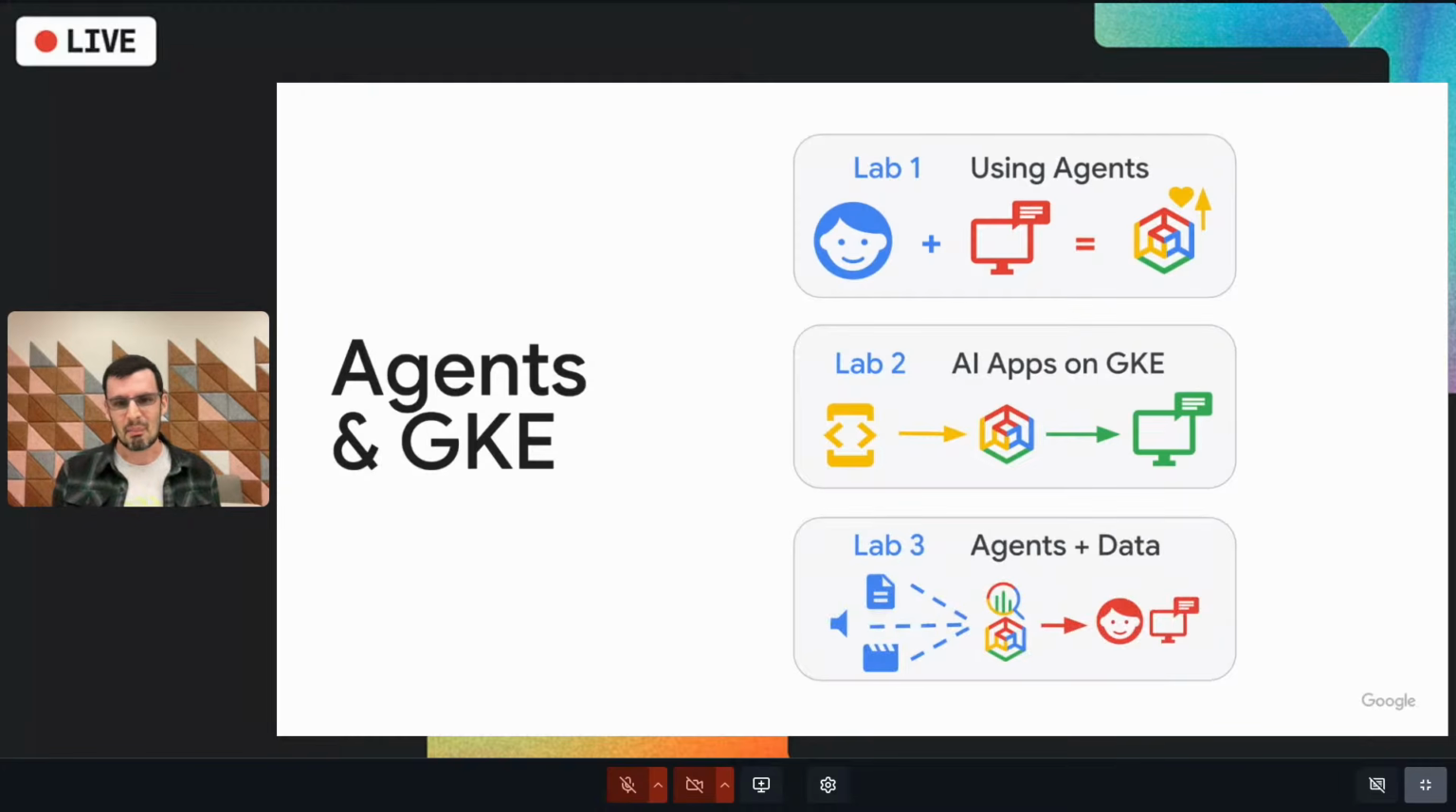And then the third lab is going to be about data. So you have a lot of personal data, and you want to be able to organize it, analyze it, and build a knowledge graph out of it.